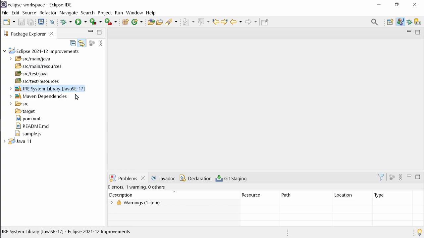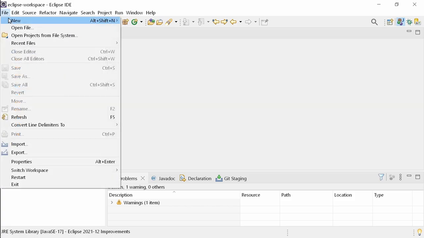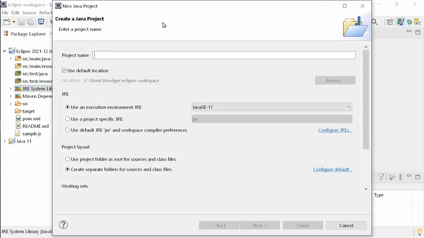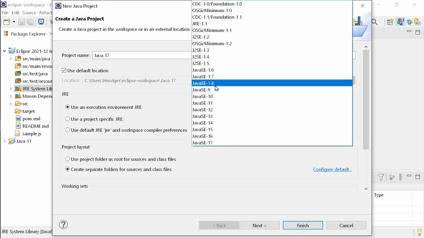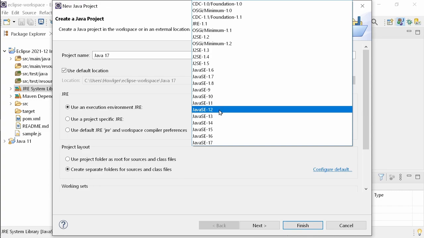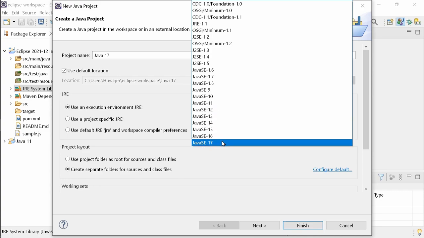Java 17 is not only the latest version, but also the latest long-term support version, which certainly you don't want to skip. When creating a new Java project, you can select which JRE to use from a huge list that now goes up to Java 17, including the current long-term support versions Java 8, 11, and 17, as well as all other Java versions before and after.